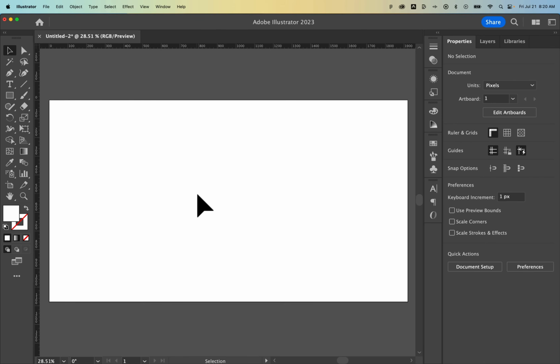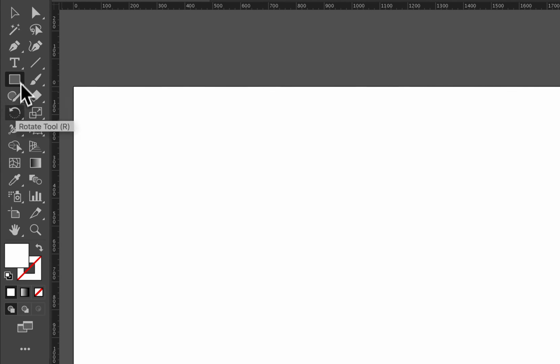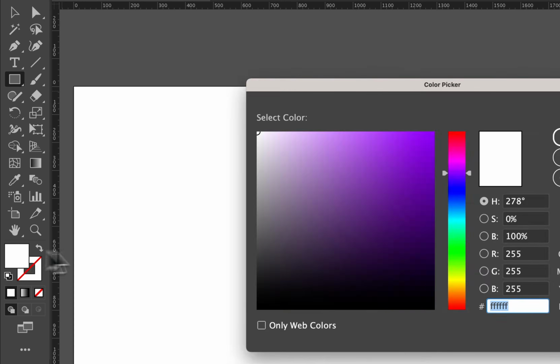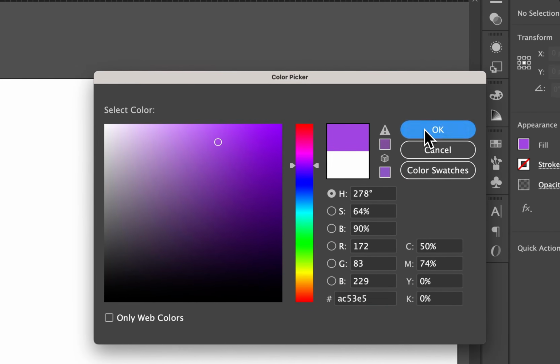In this video, I'm going to show you how to make a transparent gradient in Illustrator. So we can apply gradients to any object here in Illustrator. I'm going to create a rectangle and make sure it's not white. Maybe I'll make it purple and hit OK.